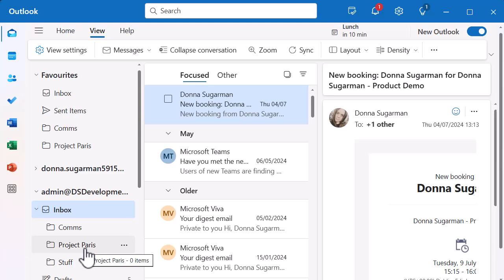So I can access that really quickly and I'm not having to scroll down and open up subfolders and find what I'm looking for. So definitely have a look at how favorites might work for you and add the relevant folders to your favorites so you're going to find the ones that you're looking for really quickly.